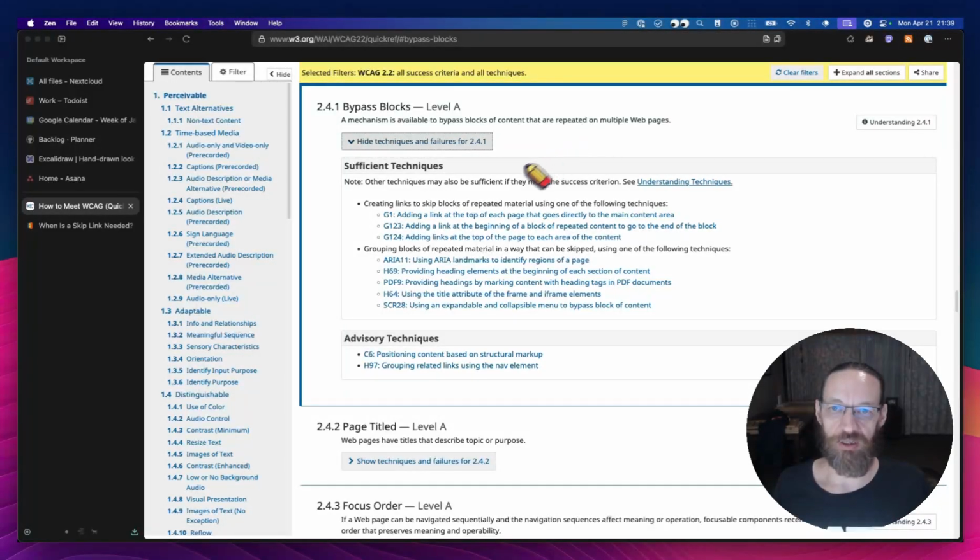So, for example, here it gives some suggestions of what you might do: adding a link at the top of each page that goes directly to the main content area, adding a link at the beginning of a block of repeated content to go to the end of the block, adding links at the top of the page to each area of the content. And then they also go on to discuss landmark regions. We'll touch on that briefly, but I don't want to go too much into that. But this all comes down to this idea of a skip links menu.